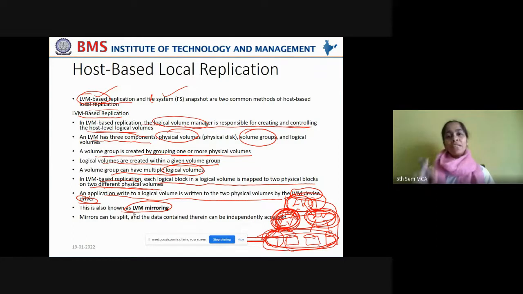So far in the initial chapters, we have seen how a logical volume manager groups the physical volumes into logical volume groups in order to store the data, in order to provide optimization to the data storage. Now, if you want to take replicas based on logical volume manager, then that is called logical volume mirroring. Mirror means maintaining a duplicate copy.